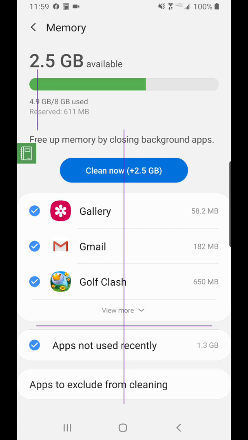But you can see, Gmail, even if you're not actively using it, is very taxing. You have the gallery also using another 60. Golf Clash in general is already using 650. Apps not used recently is storing 1.3. So just because you close them down doesn't mean they're not running. And that's one of the main reasons that I suggest hard reboots from time to time. I usually do a hard reboot at least twice a week, because it's just simpler than going in and trying to decide what you want to clean and what you don't want to clean.